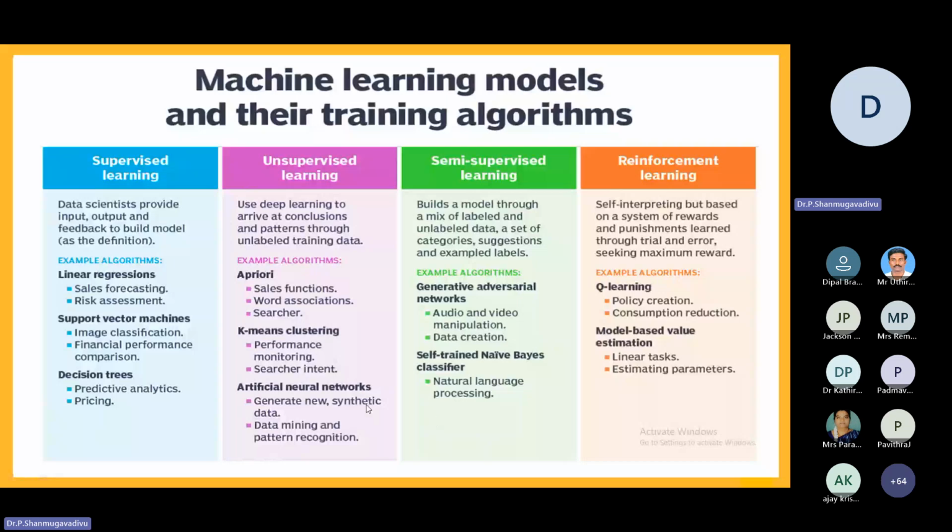Then the next one is semi-supervised learning. In the case of semi-supervised learning, it's a kind of middle point between supervised and unsupervised. It builds a model through a mix of labeled and unlabeled data, and that will lead to a set of categories, suggestions, and example labels. That's what you call labeling. Unlabeled means it has only the independent value. So that means we decide that we don't want to produce anything as output, but still I want to group them. Then we can make use of this.